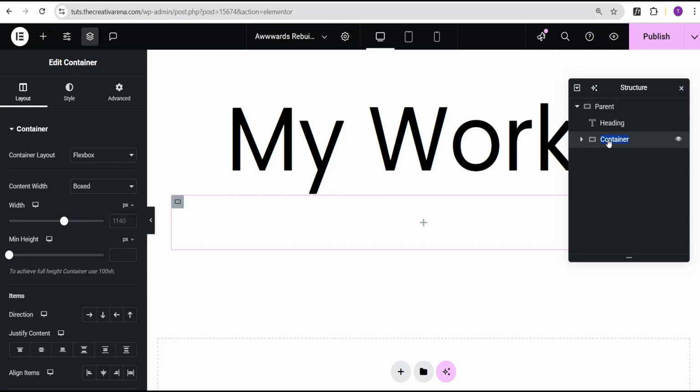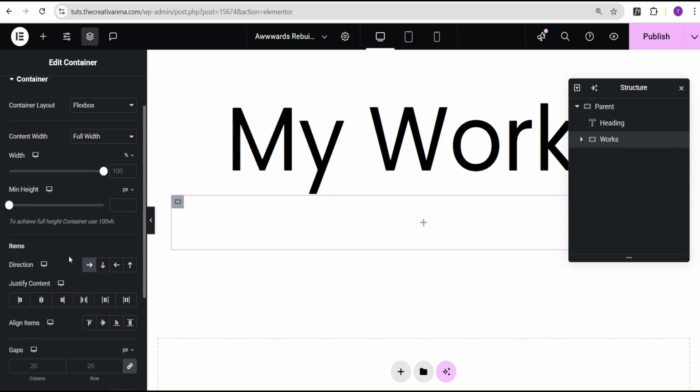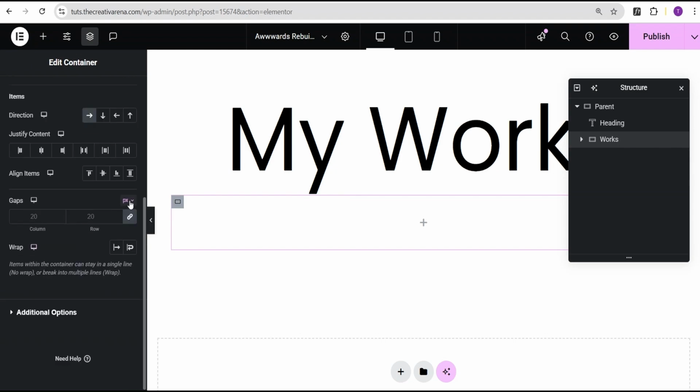So for this container here, I'm going to rename it and call it works. Okay. So now for the works, I'm going to come over here, make sure I set this to full width, and then come over here, make sure it is 100%. All right. Then I'm going to come over to the row direction and make sure it's set to row horizontal. Okay. And then come down here to where we have the gap. Change the unit to REM and give it a value of 4 REM. Okay. And for the wrap, we're going to set the wrap to wrap.